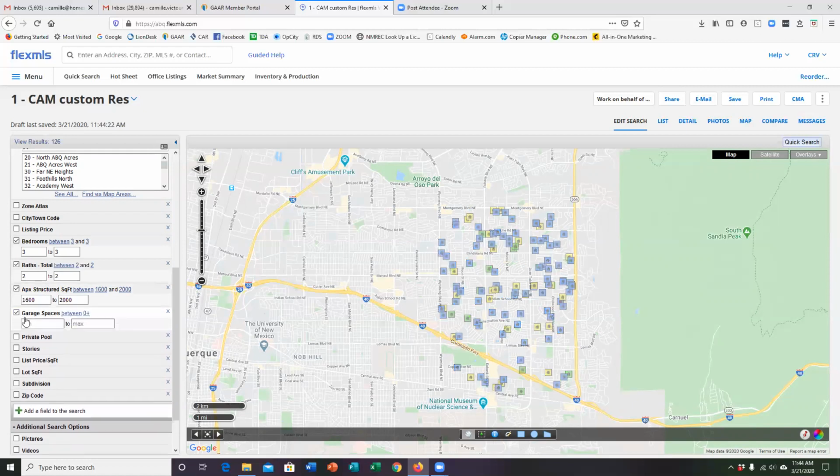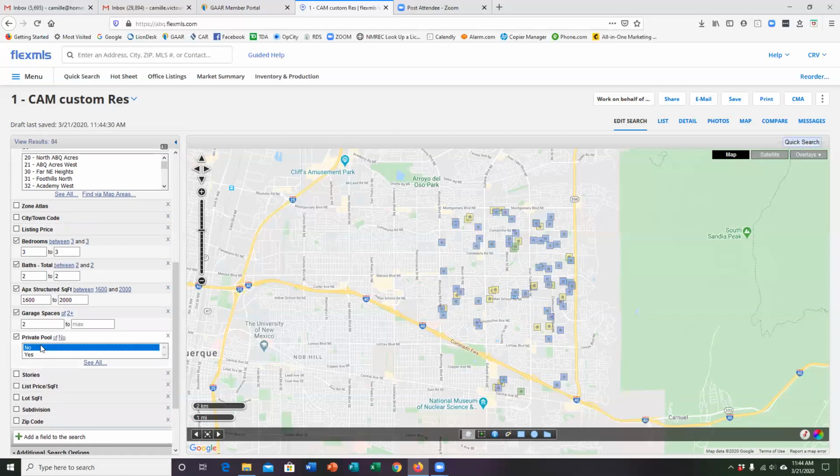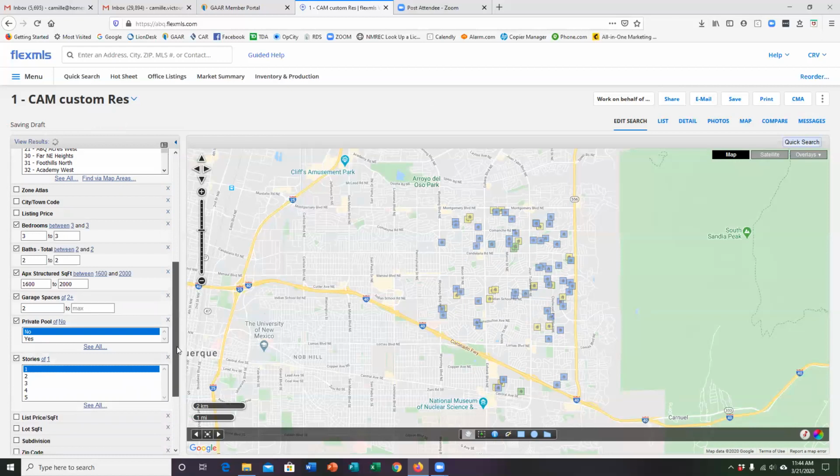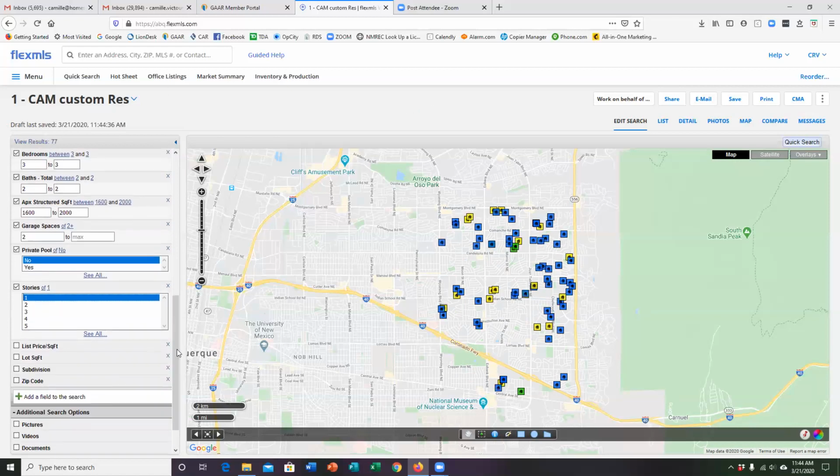I want to make sure that it has at least a 2-car garage. I don't want it to have a pool. I want it to be 1 story. 1 story versus 2 story makes a big difference in marketability and desirability. It doesn't really make a lot of difference in price in my view, but it is much easier to sell a single story home. So you can set your expectations with your clients.